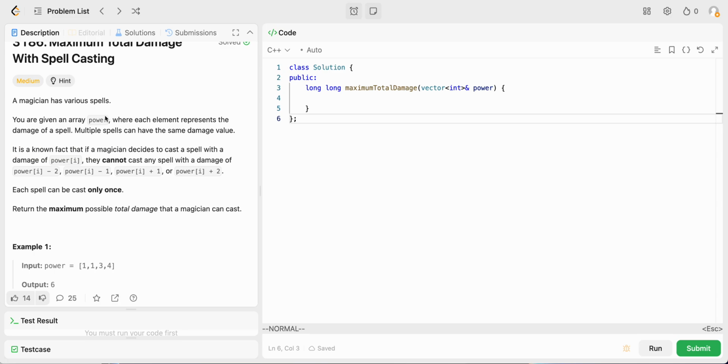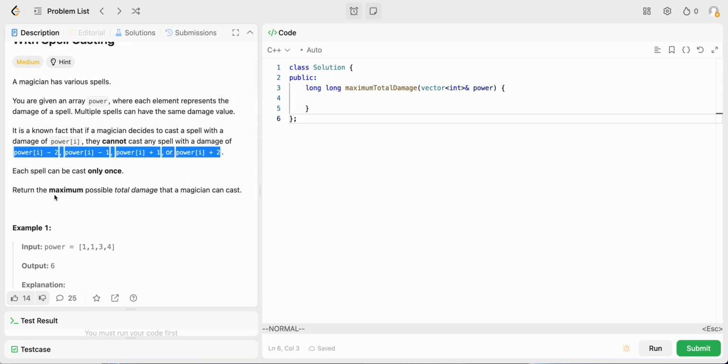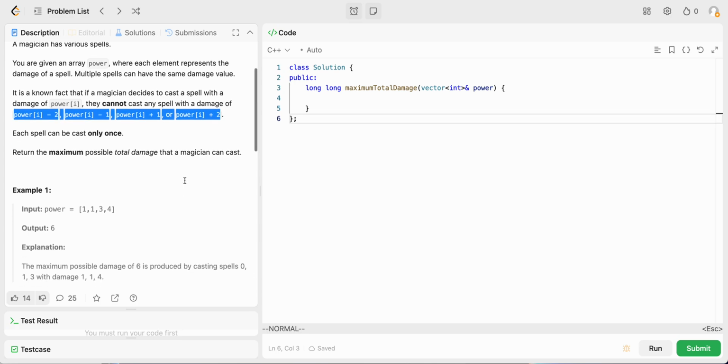We are given an array power, and each time we can decide whether to cast a spell with a damage of power I or not. However, there are some constraints. Once you use power I, of course you cannot use it again, and also you cannot use anything with these values: power I -2, -1, +1, and +2. You cannot use those four values. And you're required to return the maximum possible total damage that the magician can cast.